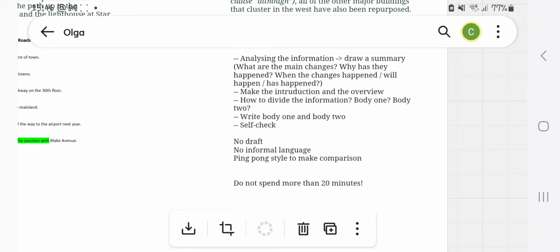Mind this, we have no time to make a draft. So you should write immediately on your computer, although you are going to be presented a piece of paper to make a draft, but you don't have enough time for this. So just type it immediately, okay? Then, no informal language, only formal style. You can also use ping pong style to make comparison. For example, you talk about this building, however, in another place, another building was built, or something like that. So ping pong style, try to make comparison where relevant, okay? And do not spend more than 20 minutes, okay?